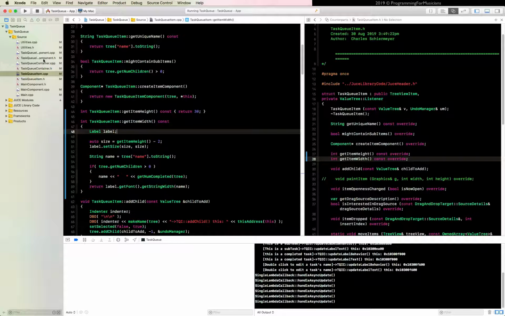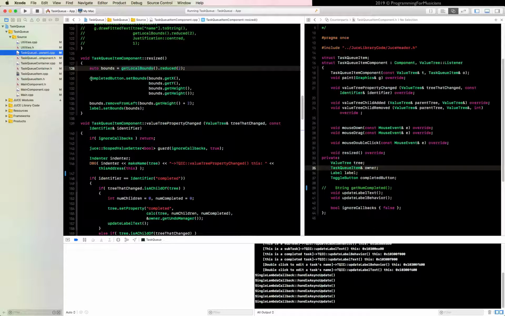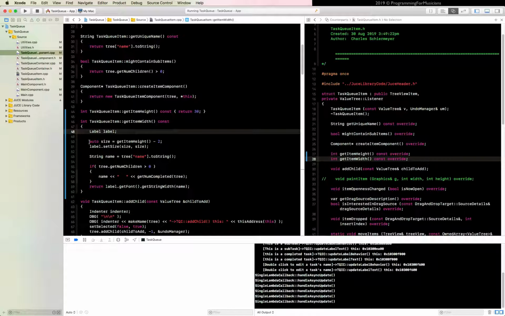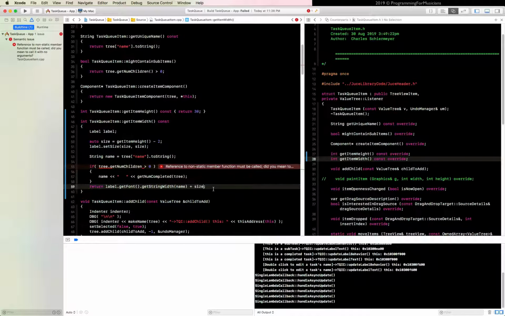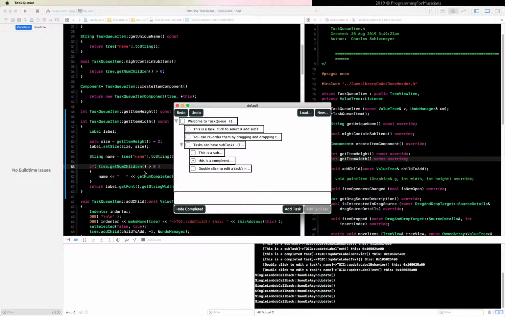Now if we look again at TaskQueueItemComponent.resized over here, this guy right here, the tick box is a square of size getItemHeight minus 2 because our local bounds is going to be getItemHeight tall, and then we're reducing that by 2. And we have called that over here, that amount is referred to as size. So we can just add that here. And let's try it now. Oh, forgot the parentheses. One more time. Okay, this is better. We can see part of it. It's still cutting it off.